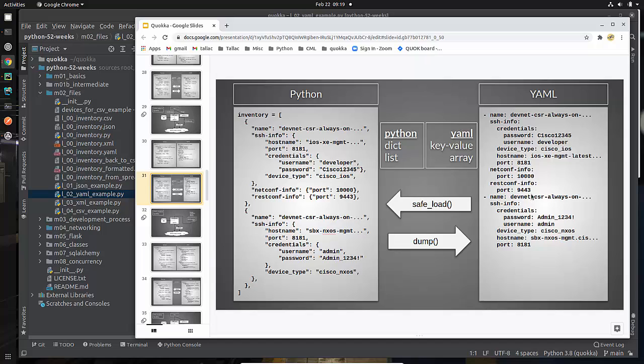How do you get data into and out of YAML format? Well, the way that you do it is, again, you're doing a load and a dump, similar to what you do with JSON, although for YAML, what we tend to like to do is we use a different function called safe load.